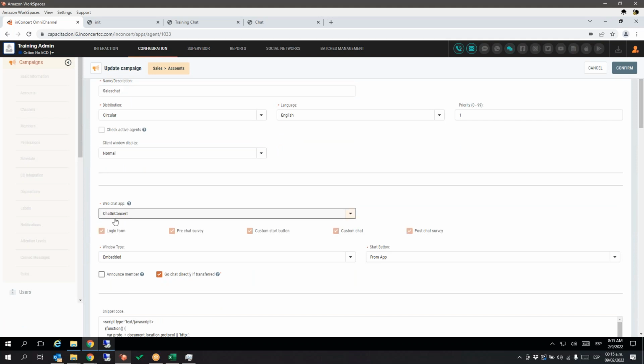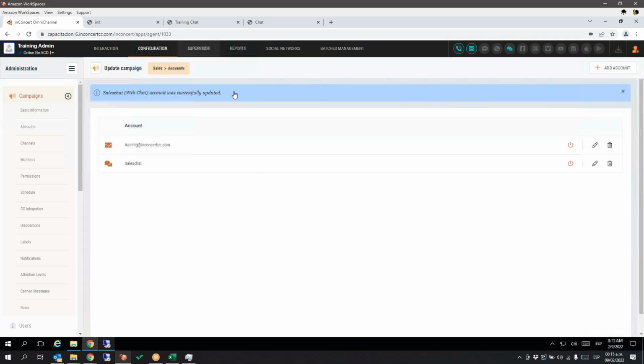I'm going to move it to inConcert. It reads that you have a login form, a pre-chat survey, a custom start button, a custom chat, and post chat survey. Okay, I'm going to confirm. And when I do that, I'm saying that our training snippet now has another view. Do you see? This is the default. Later we were having just the chat. Now I have the pre-chat, the login, the post survey, and the chat survey.